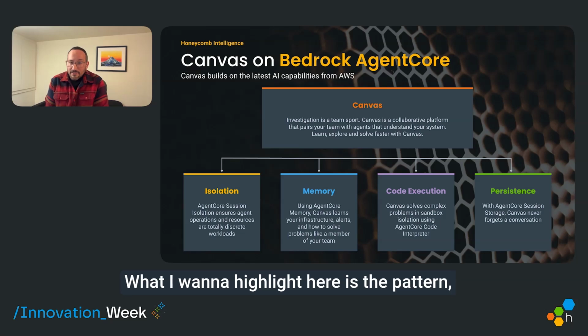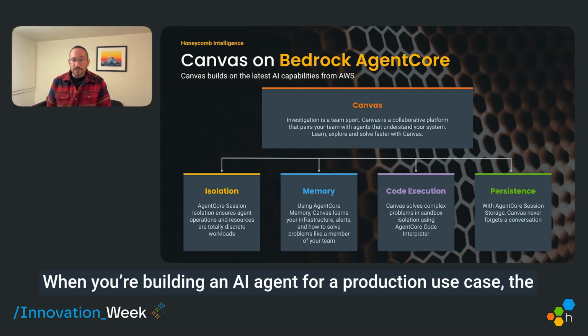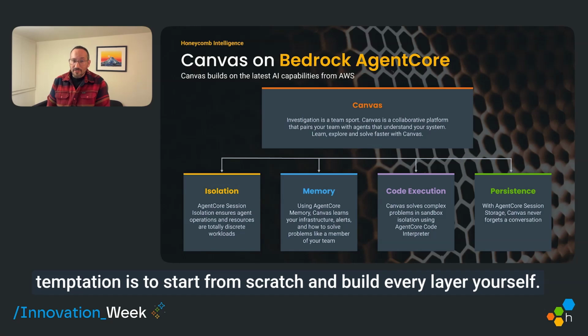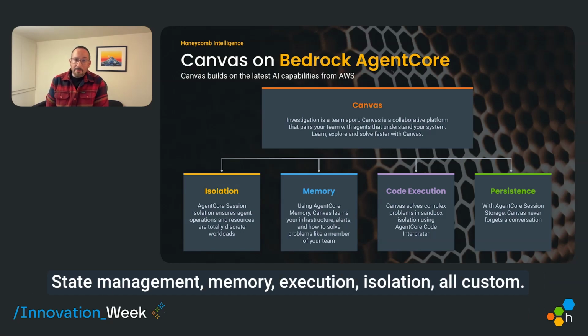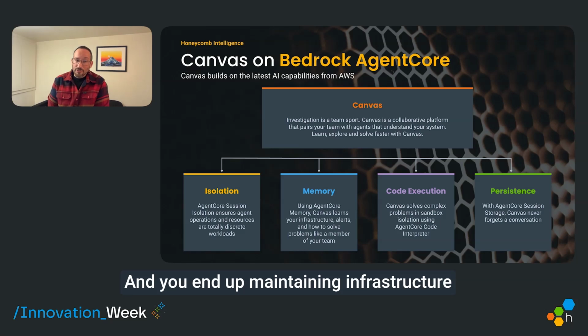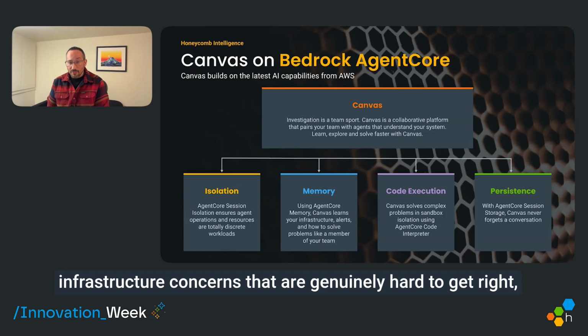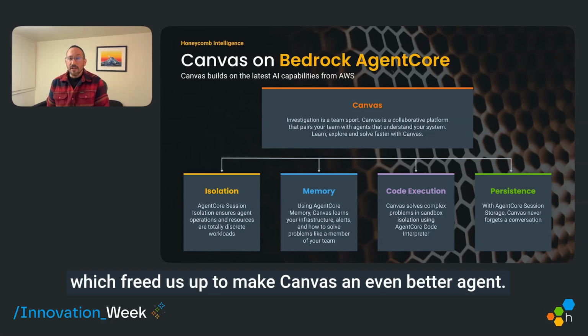What I want to highlight here is the pattern, not just the implementation details. When you're building an AI agent for a production use case, the temptation is to start from scratch and build every layer yourself. State management, memory, execution, isolation, all custom. We've seen teams do this. It takes a long time, it's fragile, and you end up maintaining infrastructure that's not your core competency. What we found with Bedrock Agent Core is that it handles the infrastructure concerns that are genuinely hard to get right, which freed us up to make Canvas an even better agent.